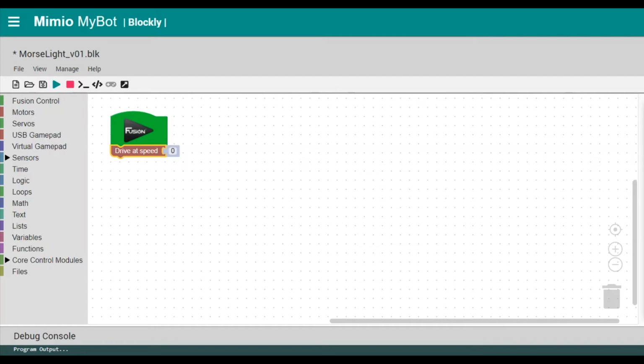Next, ask your students, okay, how fast should our robot drive? Do you want it to go fast or slow? Let them be a part of this process. For our code, I'm just going to type in 30, but you can select any value between 0 and 100 because this is actually controlling the power of the motor as a percentage.